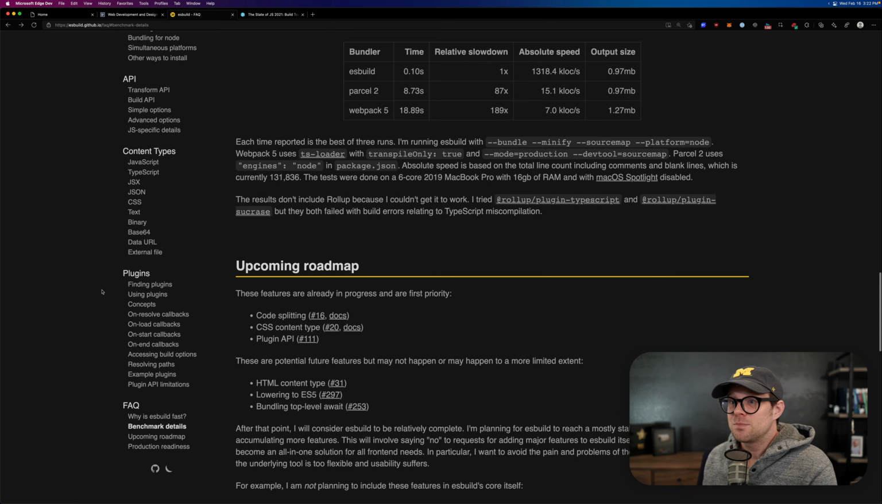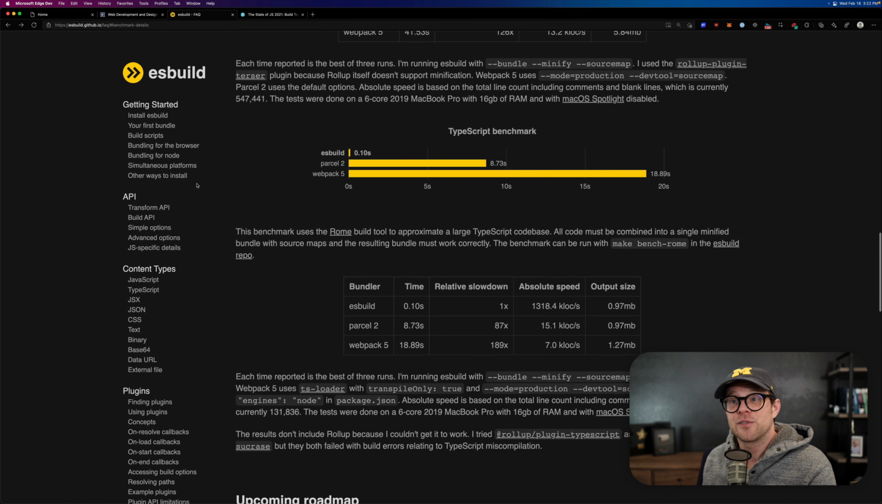But this is ESBuild, right? You can use this to transform your code for Node. You can use it to transform your code for the browser, or you can use it behind the scenes in something like Vite. And any way you use it, you're going to experience the speed of just how cool this thing is. I can't imagine coming from Webpack 5, getting nearly 20 seconds down to a tenth of a second. And again, these are their own benchmarks.